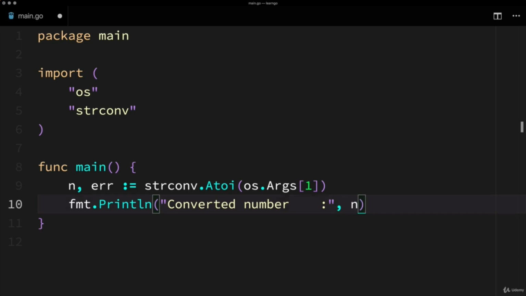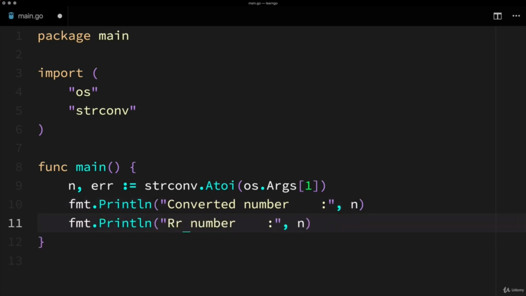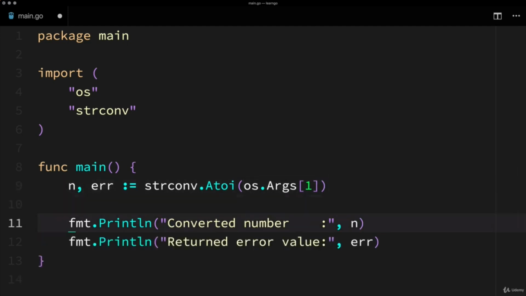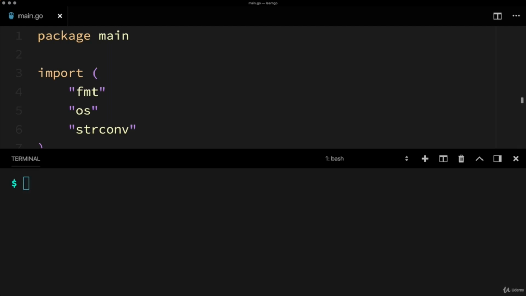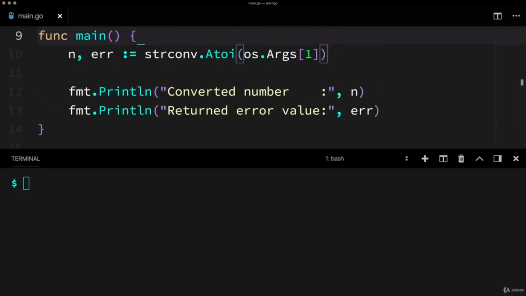Then let's print the returned error value. Returned error. I'm gonna pass the error variable. As you can see, I can print the error value because in Go, errors are just values. Okay, this is important. If something is a value, then you can use it almost everywhere because it's just a value. Now let me run it.